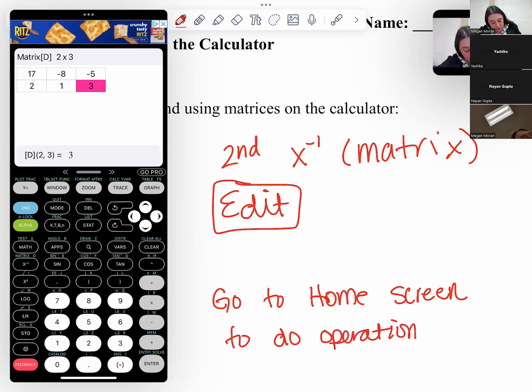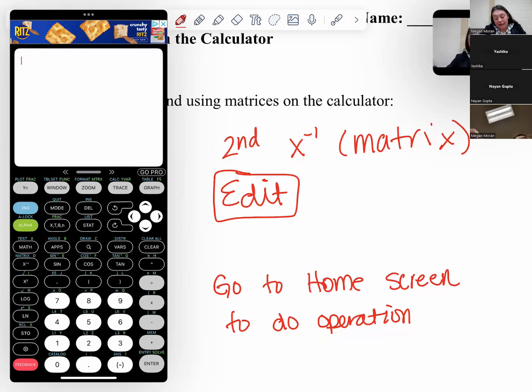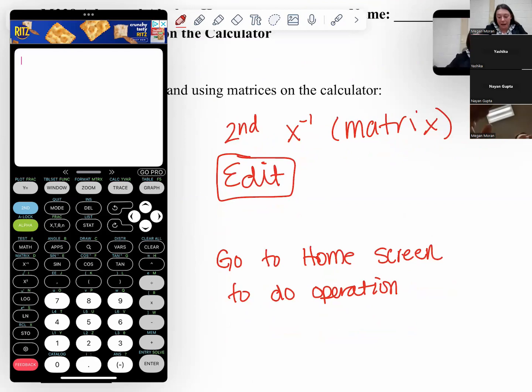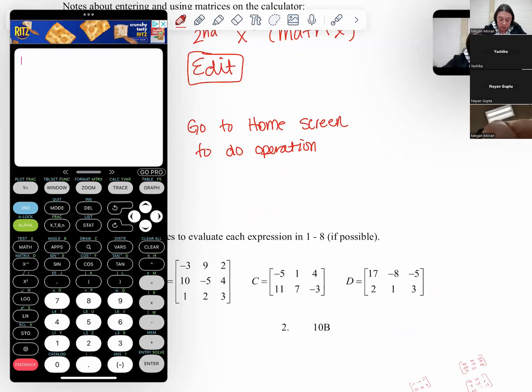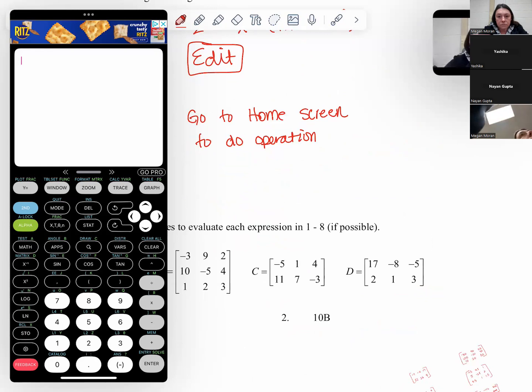So I'm going to go to my home screen by pressing second mode, which clears me out to the home screen. If you have anything on your home screen, you might just want to clear it so you've got a nice clean home screen. So the next thing to be able to do the operations as it describes here is that you want to call them to the home screen.